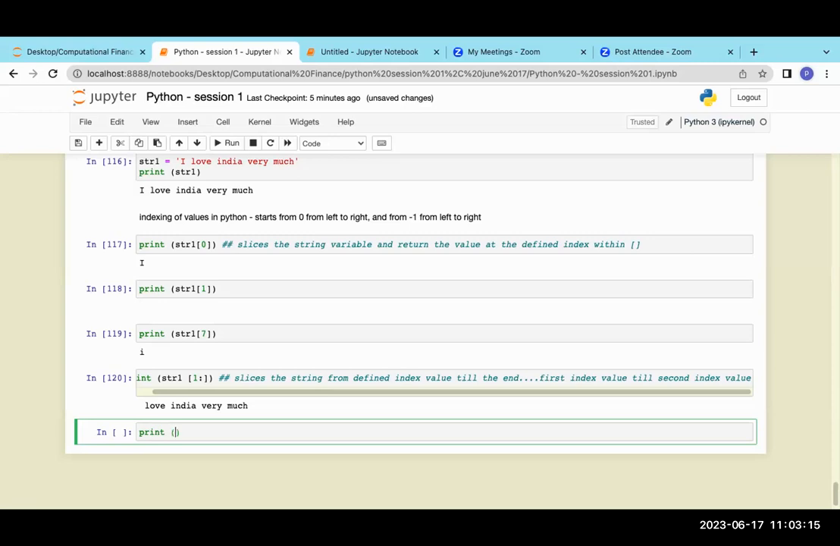What if I were to do this? Print string1[1:], but now I'm giving a second index value. If I leave it blank, it will by default take it to the end of the string. But let's say now I want to give it till 5. It will slice the string from the first index, and the second index is not included. It will be 5 minus 1. So 1 is inclusive, but 5 is exclusive. It slices the string from first index value till second value minus 1.